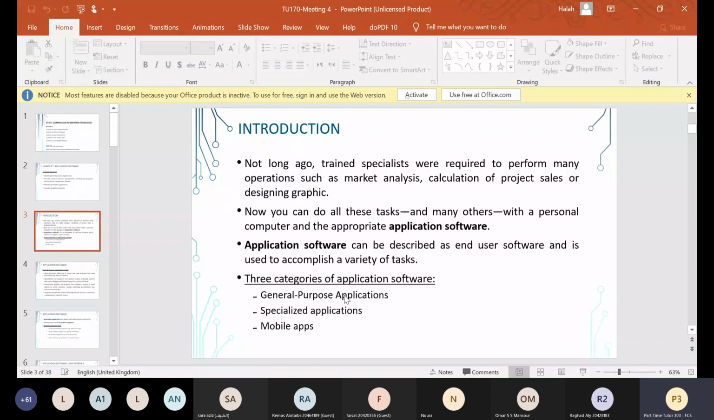General purpose application, which is used by any user. Specialized application, which is specific only to a group of people based on their specialty. Mobile application, which runs only inside our phones or smartphones.